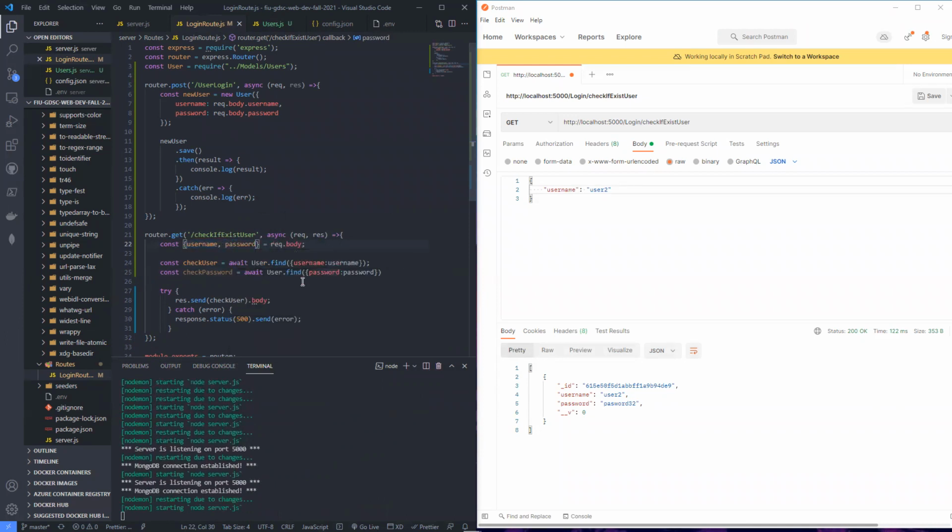Okay, so send, and then we can probably send check password right here. Maybe this might work.